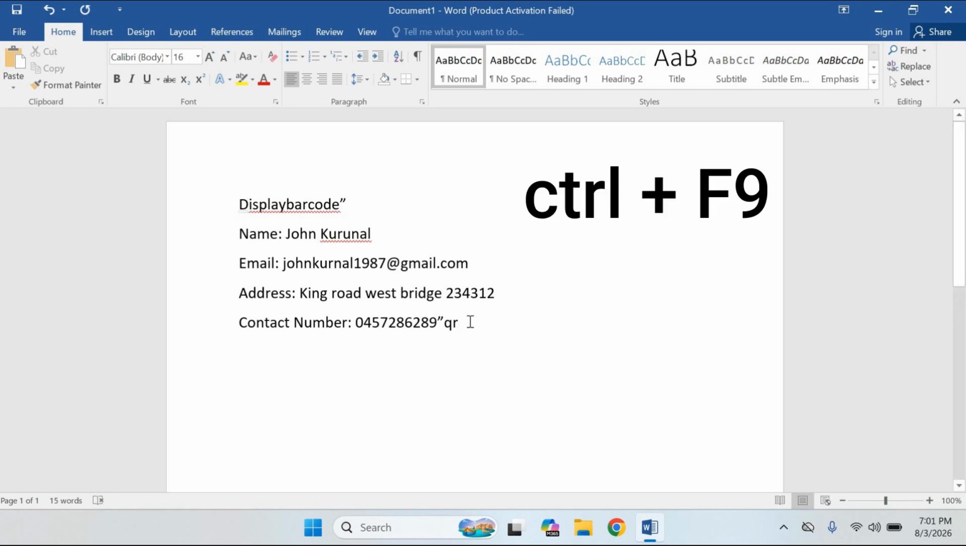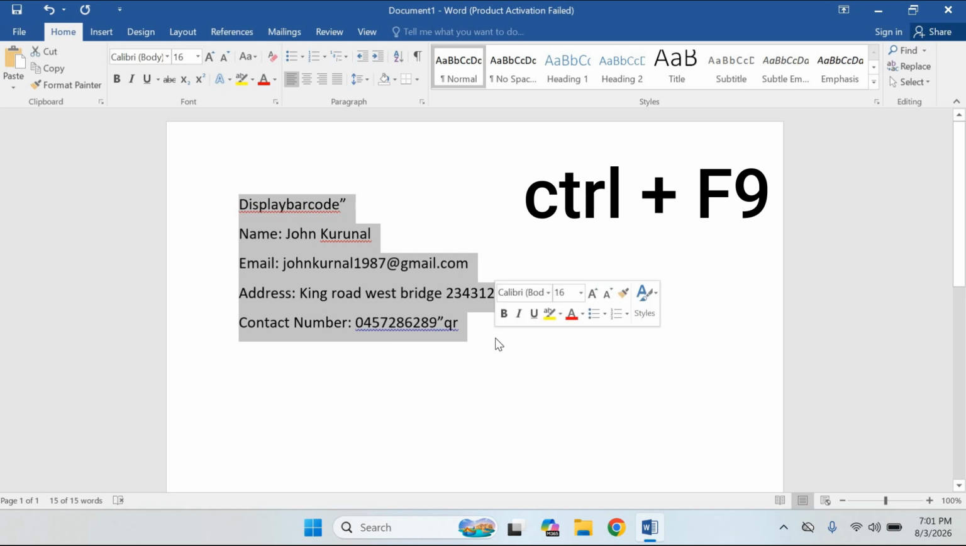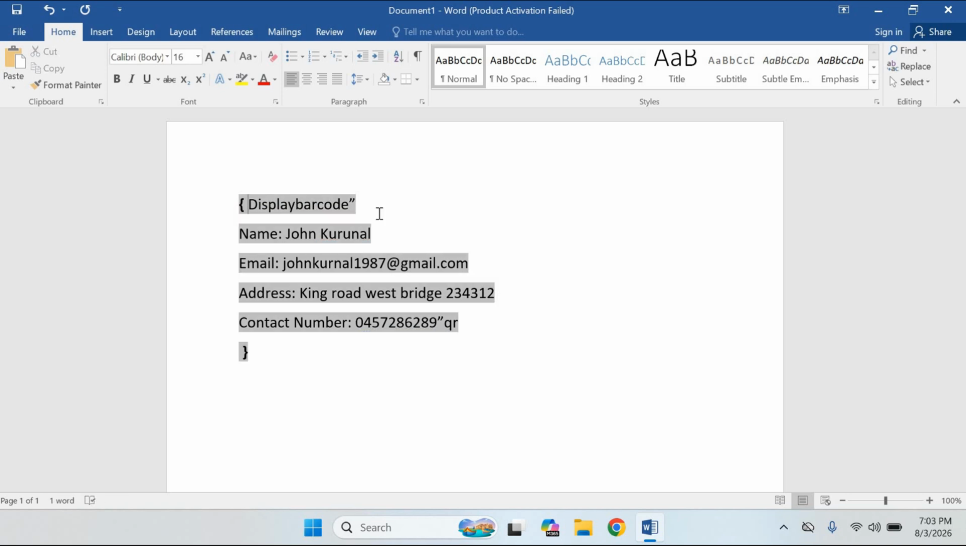Now select the entire line. Next, press Ctrl plus F9 to insert field braces around the command. Don't type the braces manually. They must be inserted using the keyboard shortcut. Finally, right-click on the text and select Toggle Field Codes.